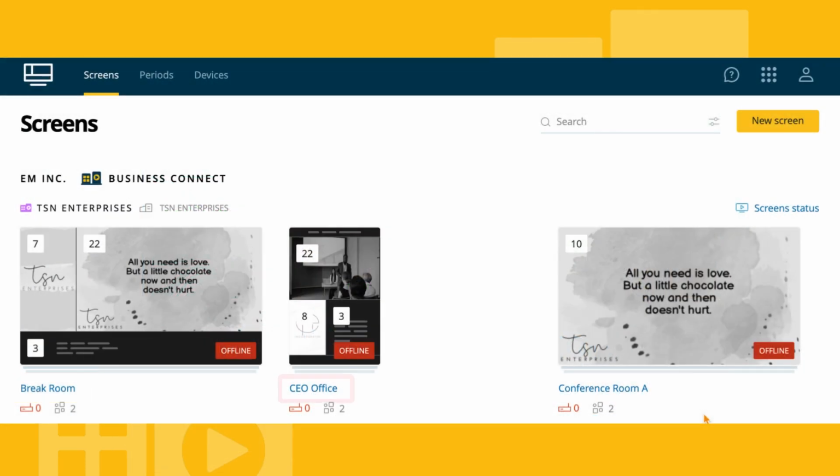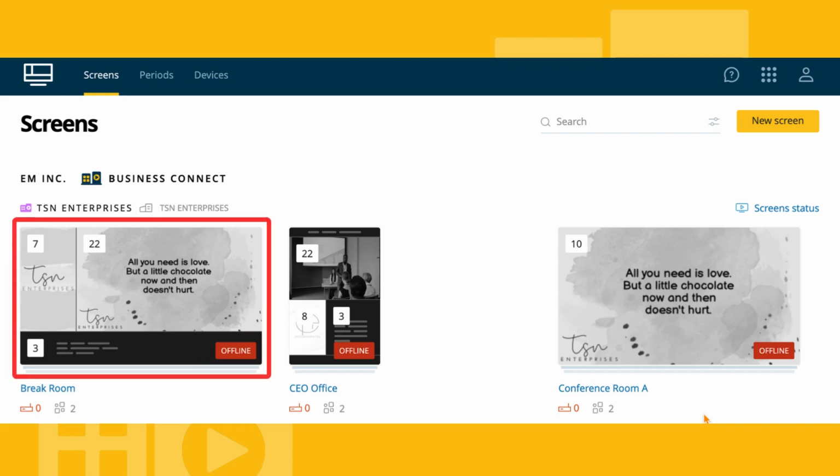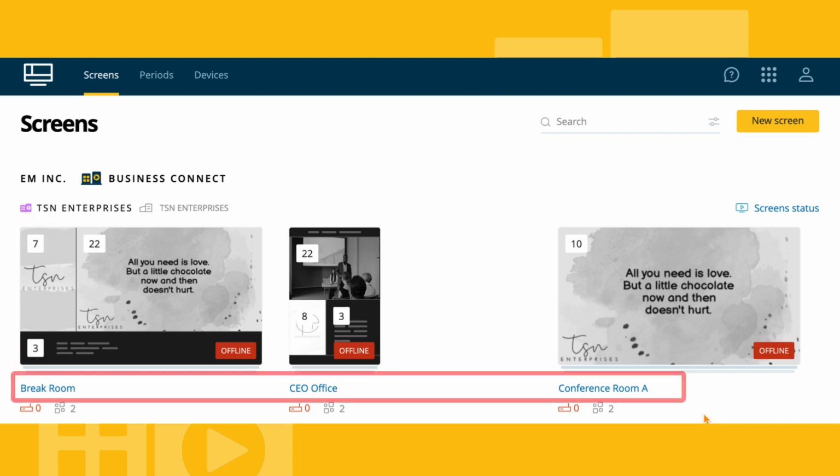Every TV connected to the TSN network shows in the screens area. It tells you the screen status, whether it's offline or online, what content is assigned, the display format, all of the information about your individual screens. Screen names match screen locations. These screen names, shown in blue beneath the screen image, tell you where that TV sits in your location.